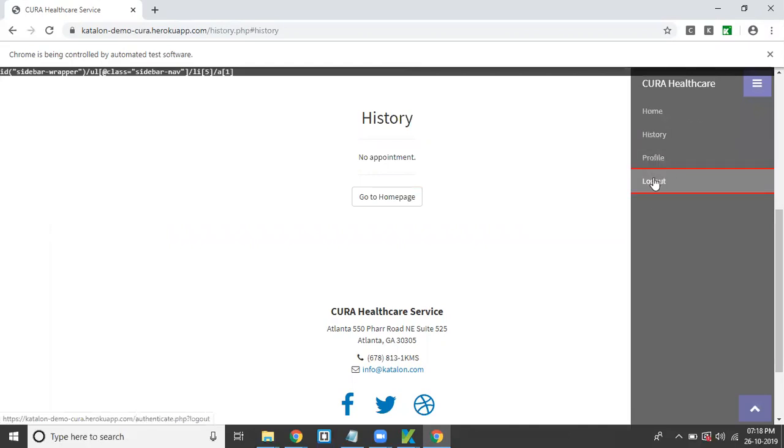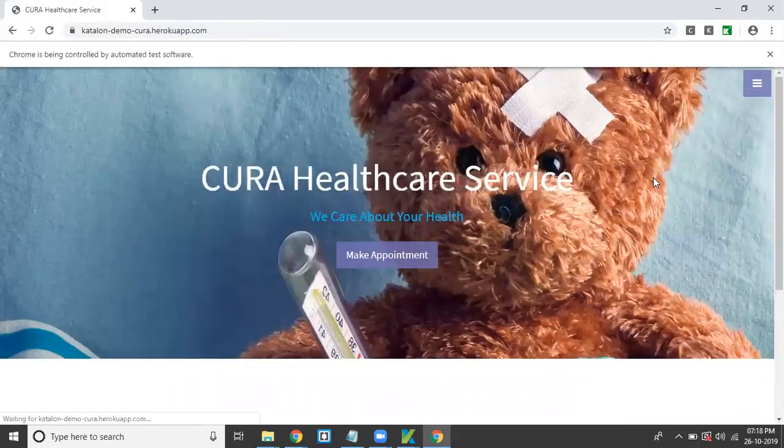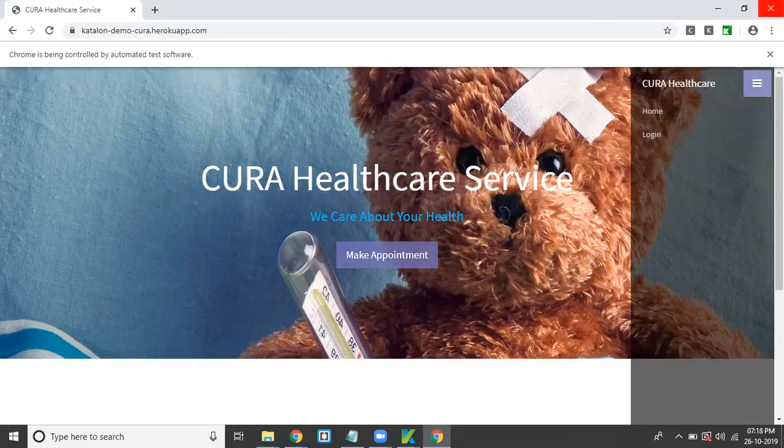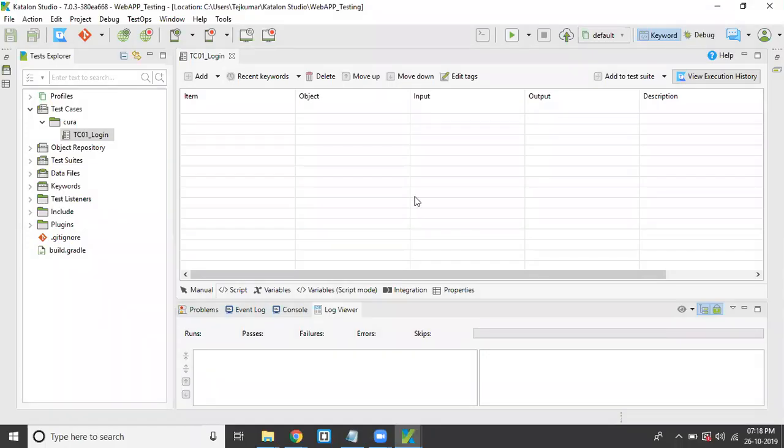So that was about the login scenario. So let me log out of the application. Logout is complete, and as you can see in here, you cannot see the history or the profile page. Which means that you're in the login screen, and I would be closing the browser.